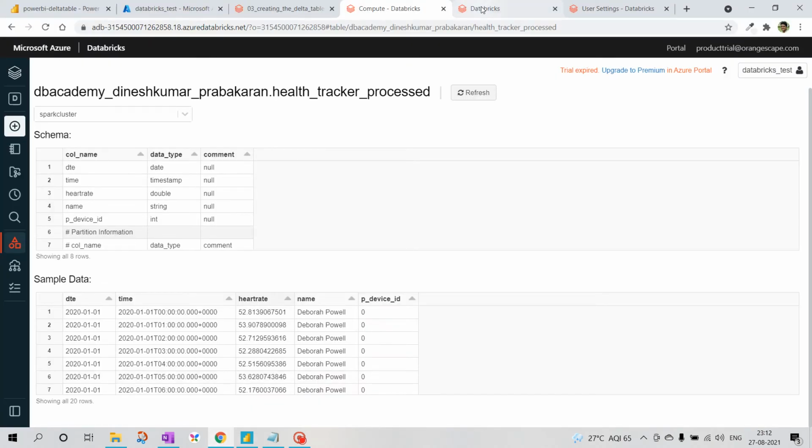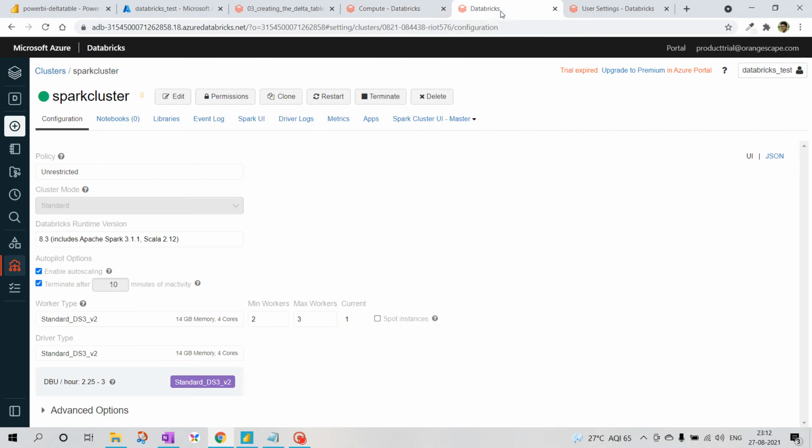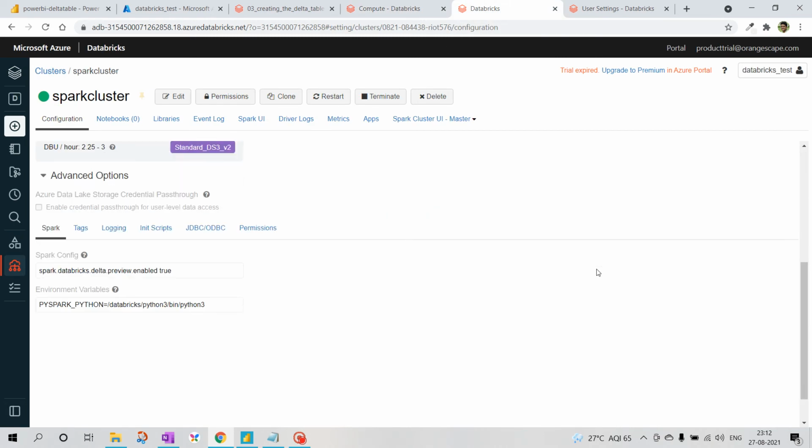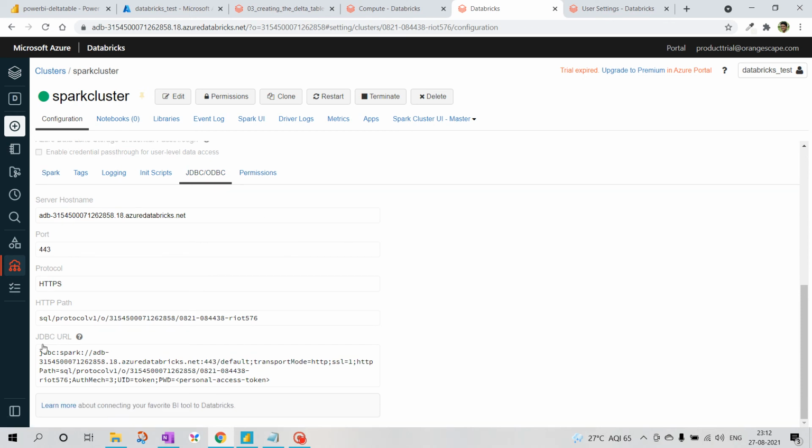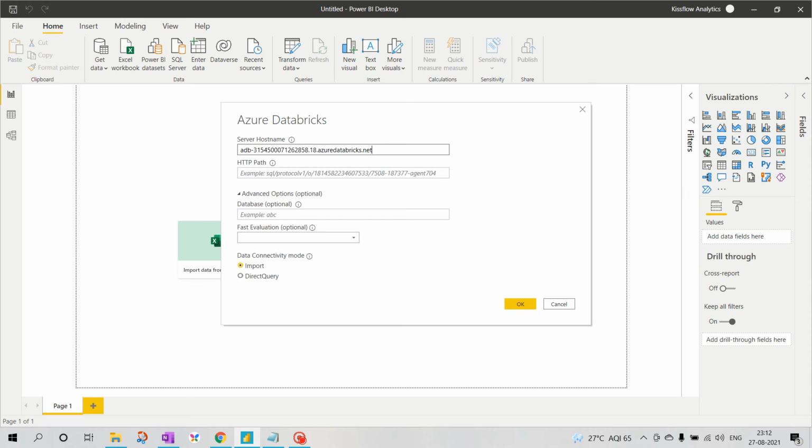Once again, I'm going back to the Azure Databricks workspace, and in the clusters tab and in the advanced options, I'll be able to see an option called JDBC/ODBC, and you will be able to get the host name from here. In this JDBC URL, all you need to do is select this particular host name and go back to your Power BI server, just paste it.